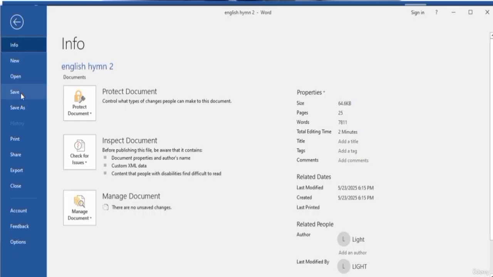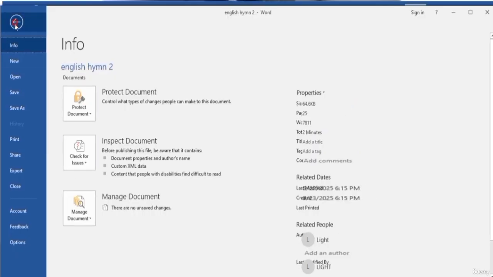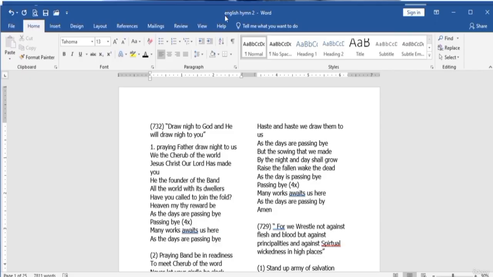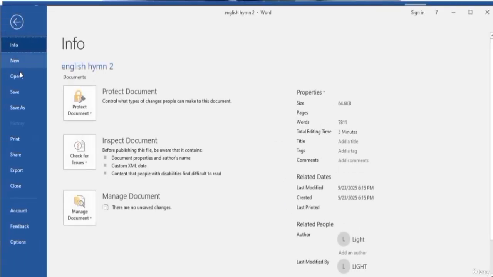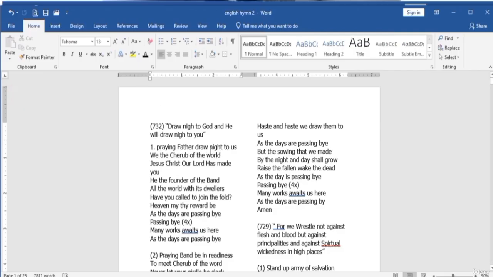So let me practicalize what I just explained now. We have this document already saved as English in 2. It is saved already. It is an existing document. If I click on save, which I use here, it only updates my save. It's not showing me that I should use another name or telling me which location I want to save it to. Instead, each time I click on save, it just keeps updating my save.